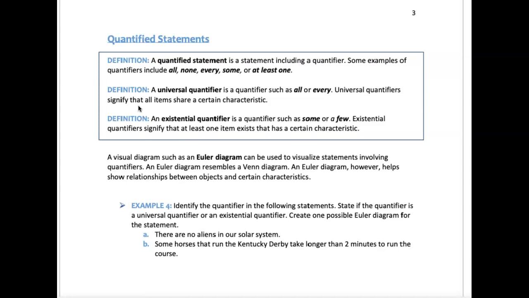A universal quantifier is a word such as all or every. Universal quantifiers signify that all items share a characteristic. Contrast that with an existential quantifier. An existential quantifier is something such as some or few. Existential quantifiers signify that at least one item has a certain characteristic.